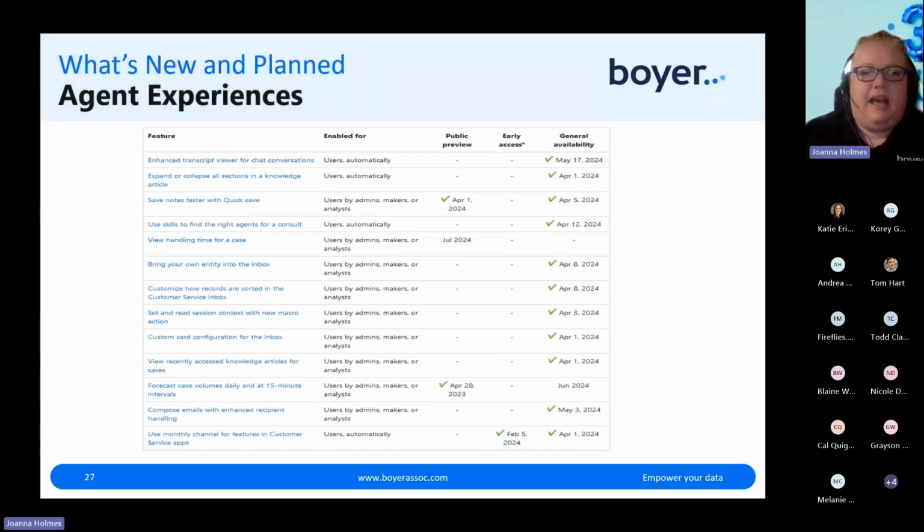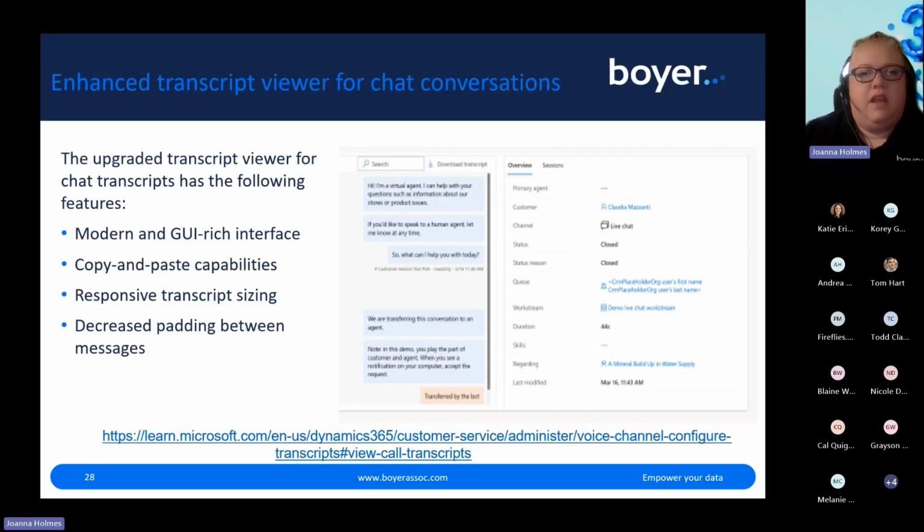Agent experiences, we have a lot of green checks here. So let's start going through what some of those are. If you are using the chat capabilities within the customer service application, the transcript viewer for chat conversations is getting a facelift too. It gets a richer interface. You have copy paste capabilities. That's a huge one. You can see responsive transcript sizing and decreased padding between messages. So a little less scrolling I have to do, basically.